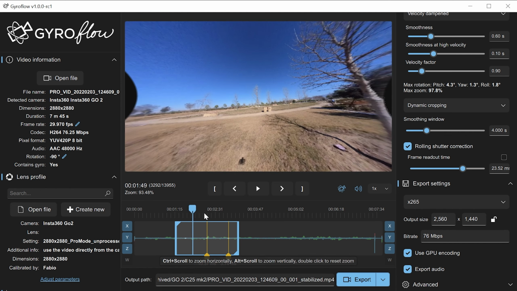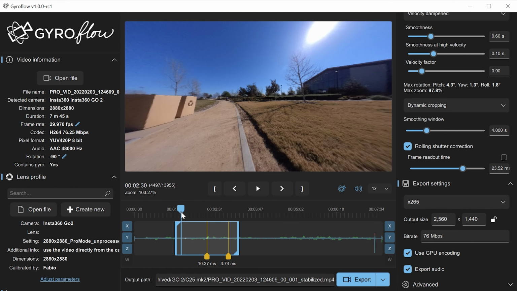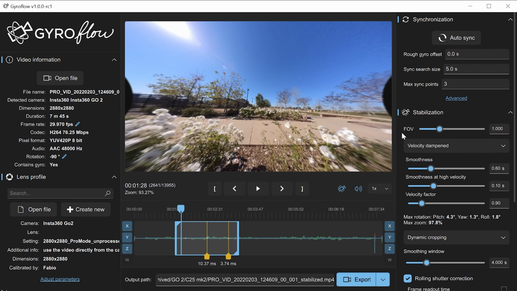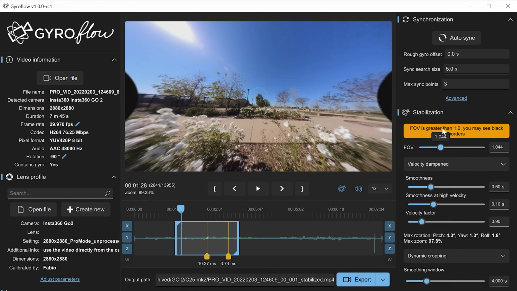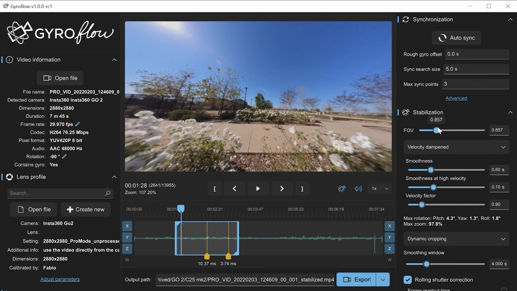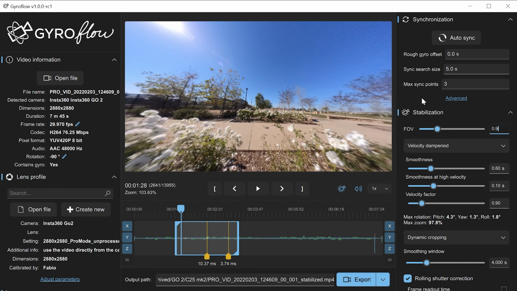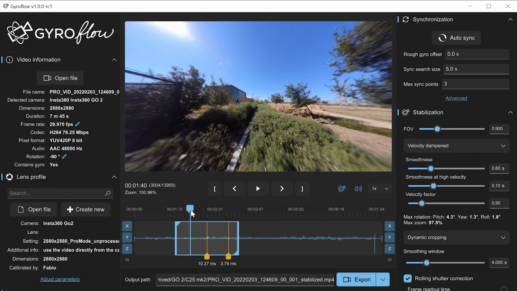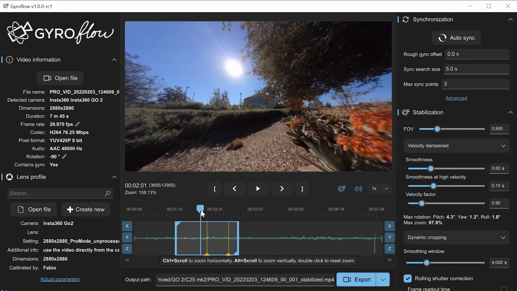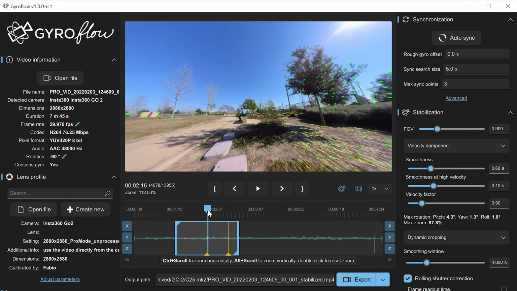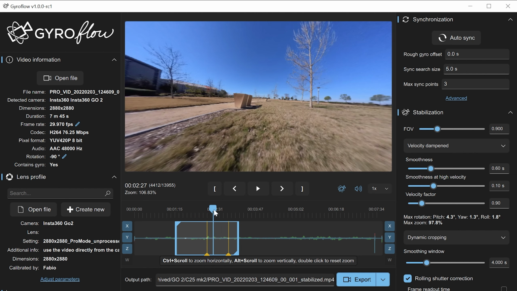So you can see here that we're going to need to make that adjustment, and that is going to be over here under stabilization, under field of view, and probably want to just bring that down a little bit. You can see here that as we dynamically adjust this, we can bring that down. So I think 0.9 is probably what you're going to be looking at instead of 1, at least for this camera. Then you can go through the footage here, and it looks like that has been corrected.